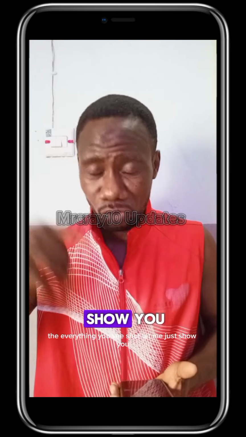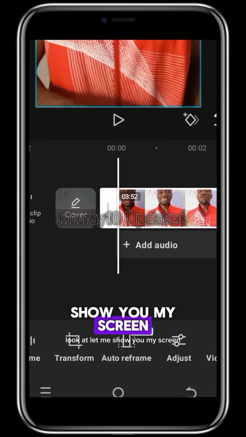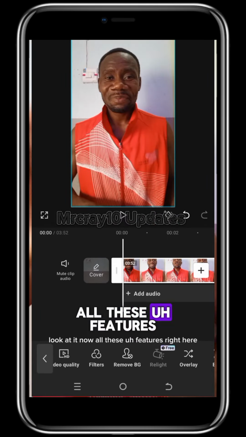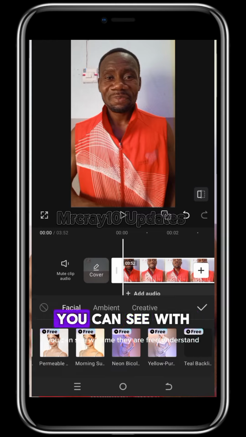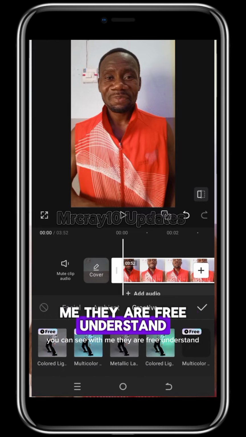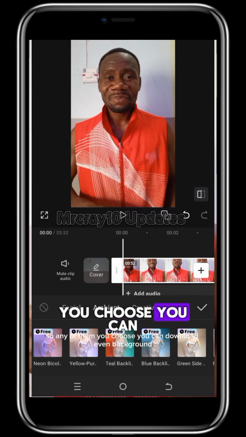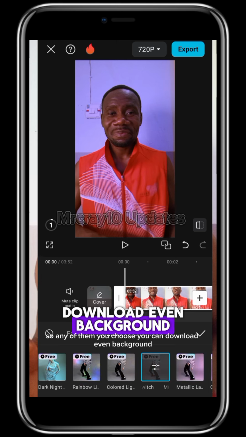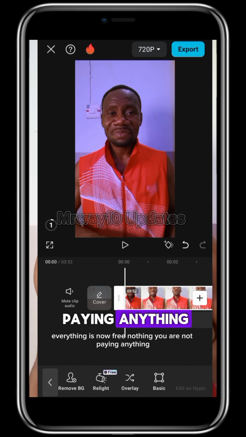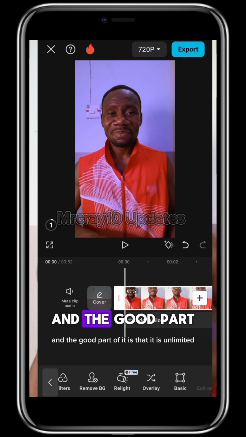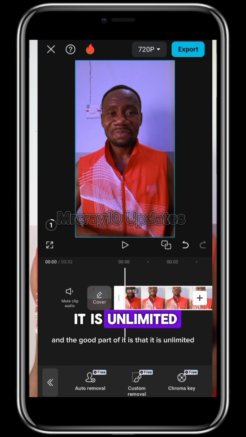In short, let me show you my screen. Look at it now. All these features you are seeing right here are free. You can see with me, they are free. Any of them you choose, you can download. Even the background, everything is now free. You are not paying anything or subscribing to anything, and the good part is that it is unlimited.